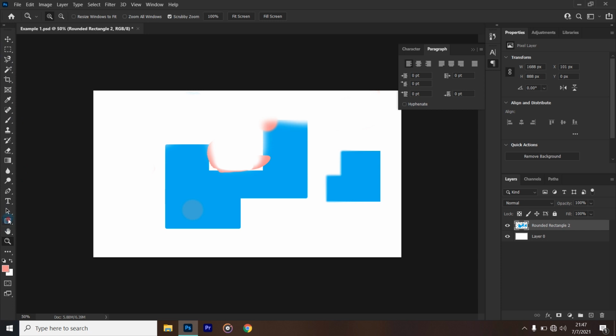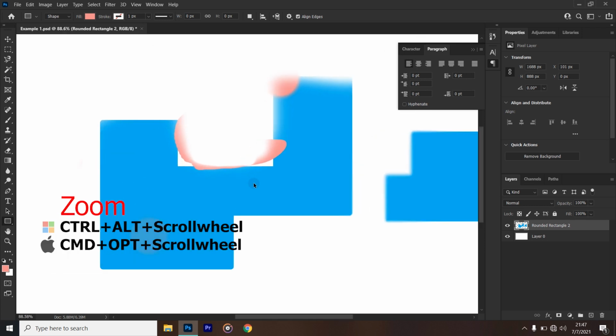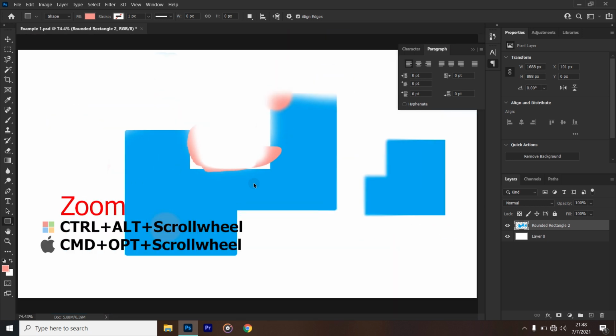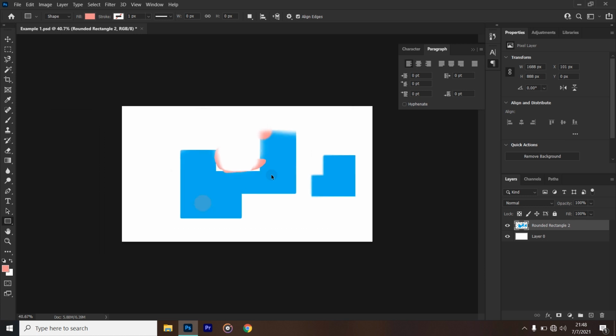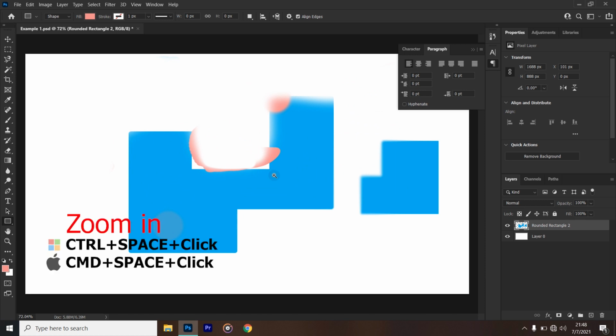And then if you are not on the zoom tool and you want to zoom in, if you are on the PC, hold Control Alt and then use your scroll wheel. You scroll up, scroll down, and you zoom. You can zoom with that, by holding, my hands are still on Control and Alt. Okay, or you can press Control and space, and then it brings the zoom tool. Then you click.